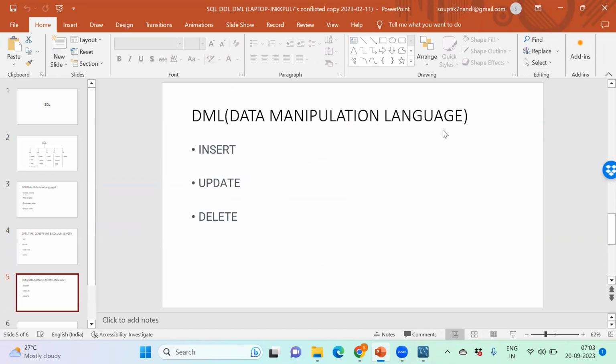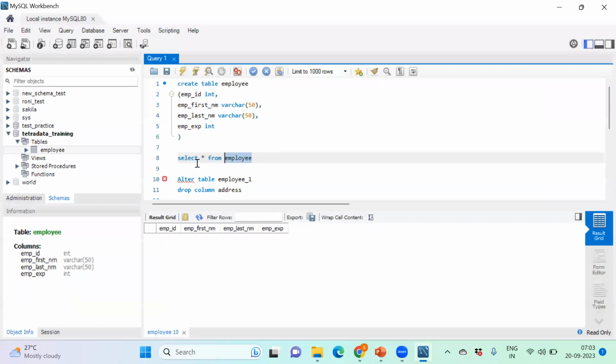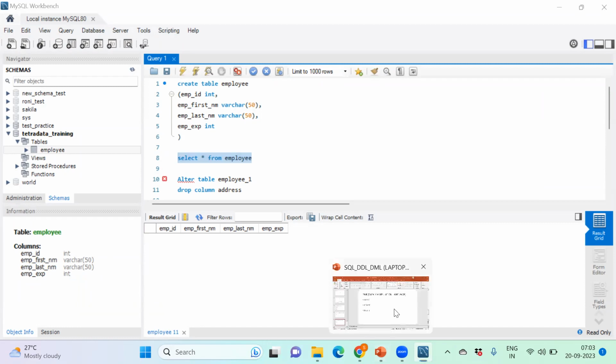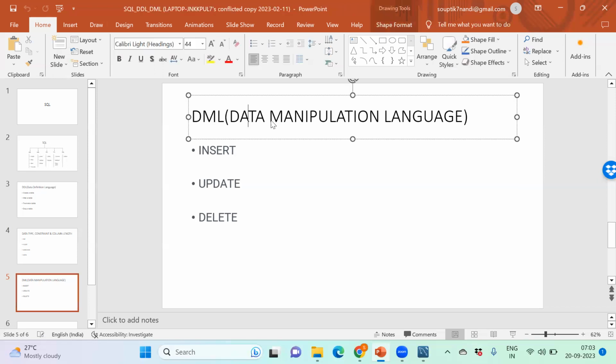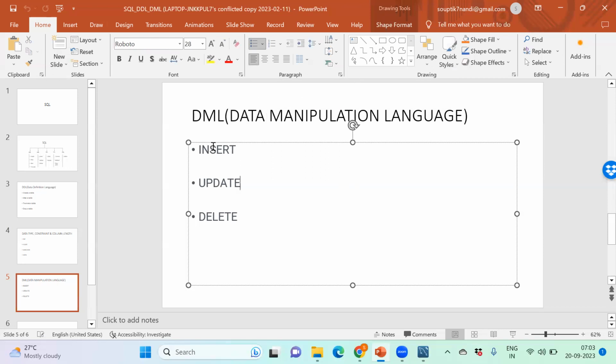DML is data manipulation language. Till now we completed DDL, data definition language, meaning anything related to table structure. When our DDL is finalized, we need to think about data, because the table is totally empty. If we run select star from employee, we can see the table is totally empty. There is no record or row. That is why we need to think about the DML language. It has 3 kinds of statements: insert, update, delete.